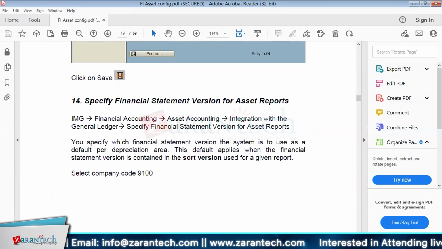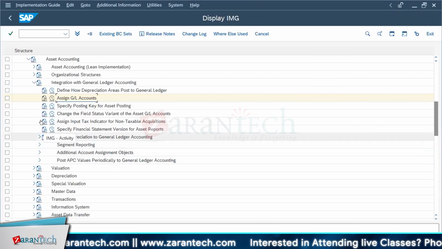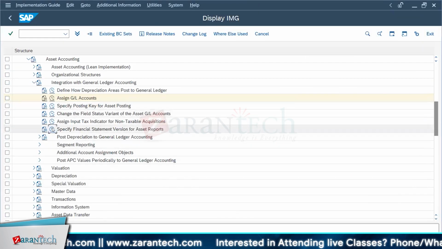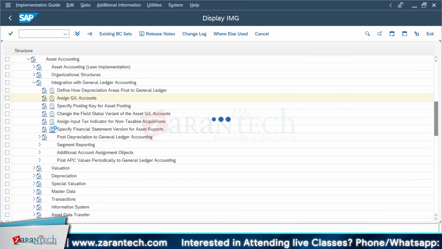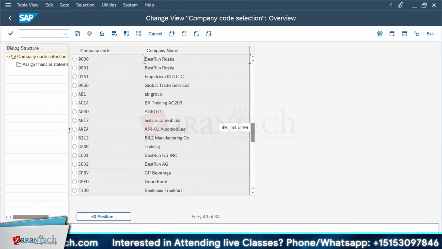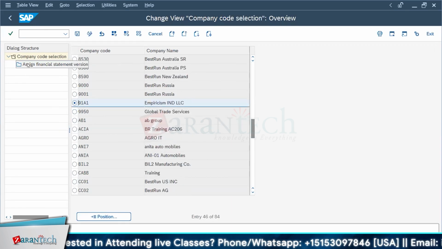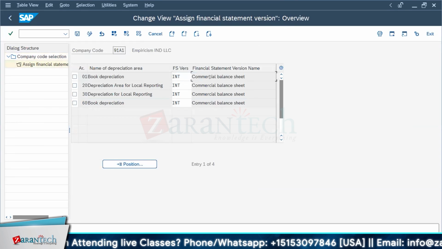Now, financial statement, specify your financial statement, which is the next part. This is a simple step to follow. You go to your company code, which you have created, 91A1, assign financial statements. I have taken INT for everything. You can have a separate financial statement version for each of your depreciation areas.